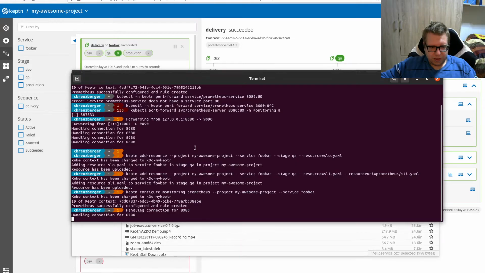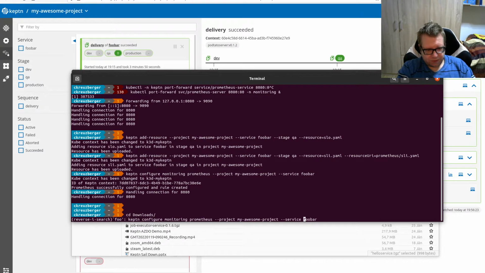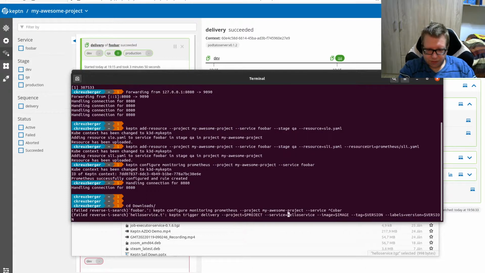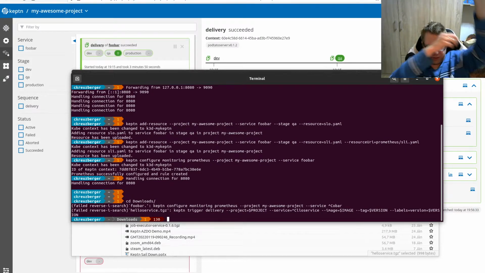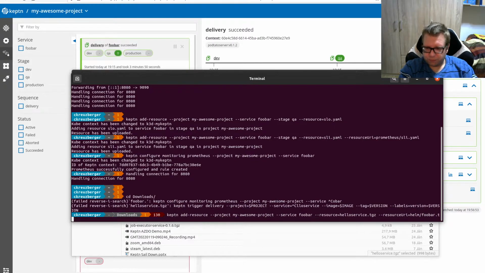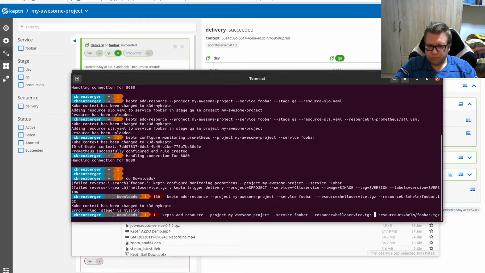Okay. And I'm going to go into the downloads folder, and I'm just gonna see if the command is still in my history. No, it's not. So what was the command? The command was Keptn add resource project my awesome project service foobar, and resource was hello service tgz, and resource URI was helm slash foobar tgz, and it needs to go into all stages.